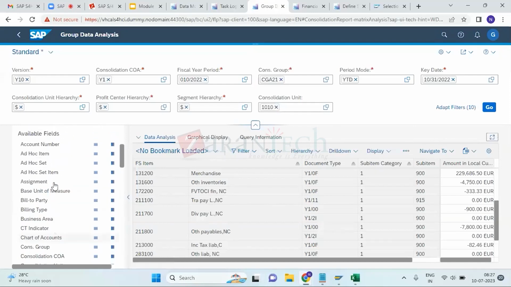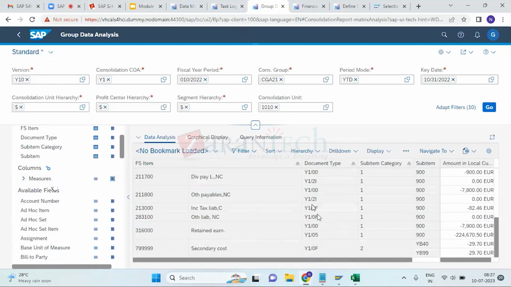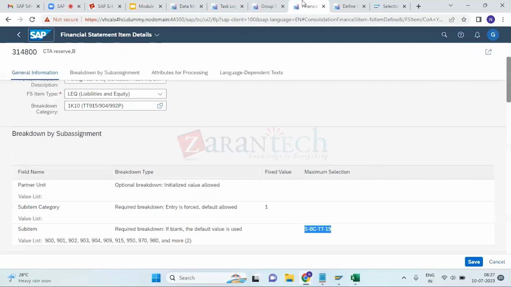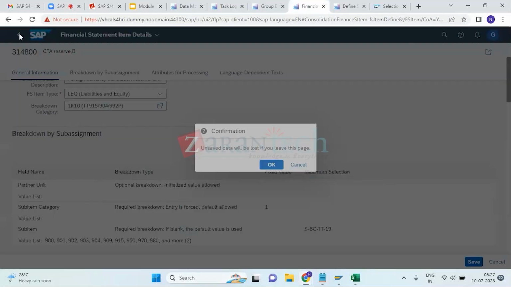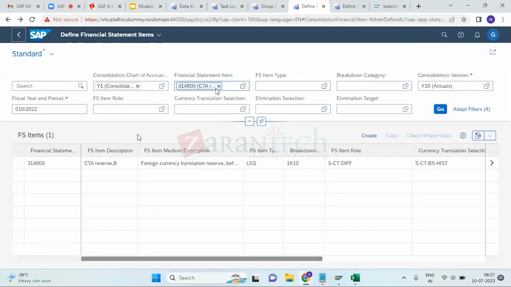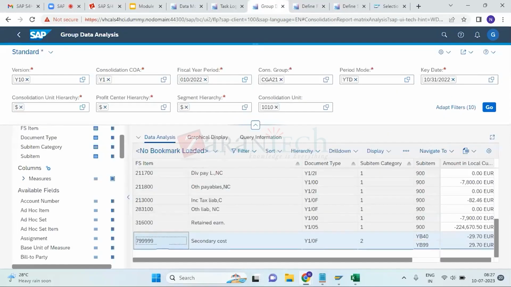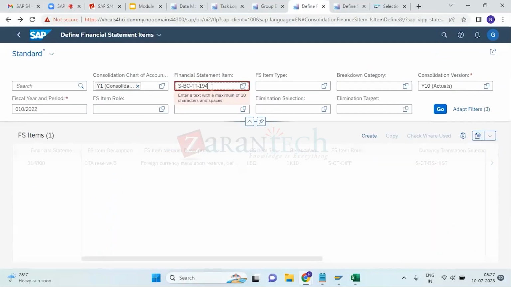So what's the error saying there? It says it has not been defined yet, but we need to check that FS item. We are just identifying where that FS item has been missed. The error doesn't show which FS item it is. No, it does not.